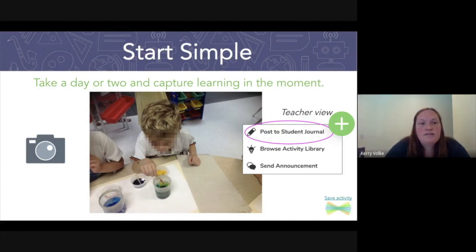So you can start really simple, just take a day or two and just capture learning. Parents love to see what's going on in the classroom too. So I have kids that will capture one of their favorite journal entries, because they're not always bringing it home, but they want their parents to see their great work. So they'll snap that, send it in, and then I get to look at it when report cards come up to see what they actually did themselves independently.